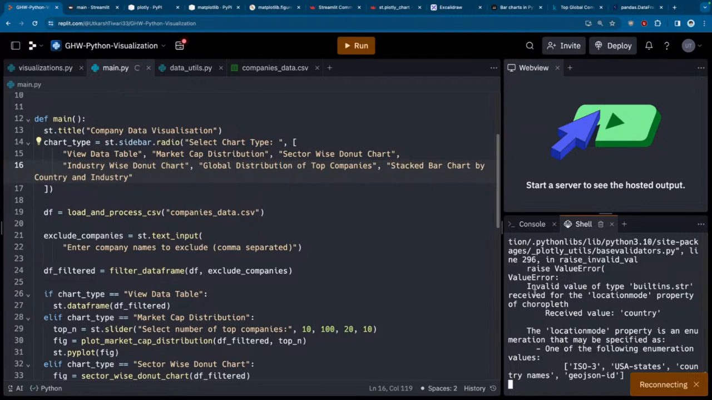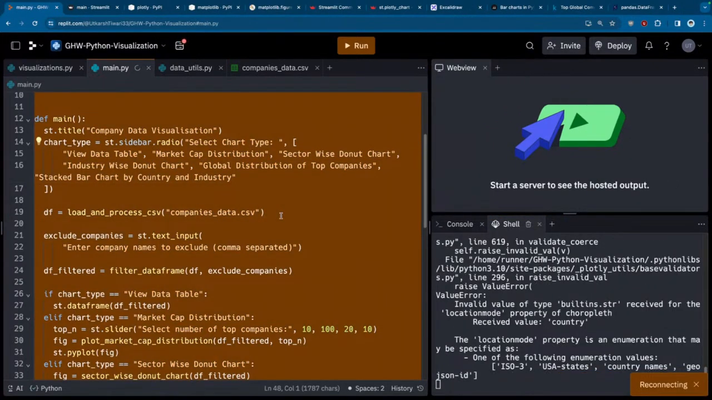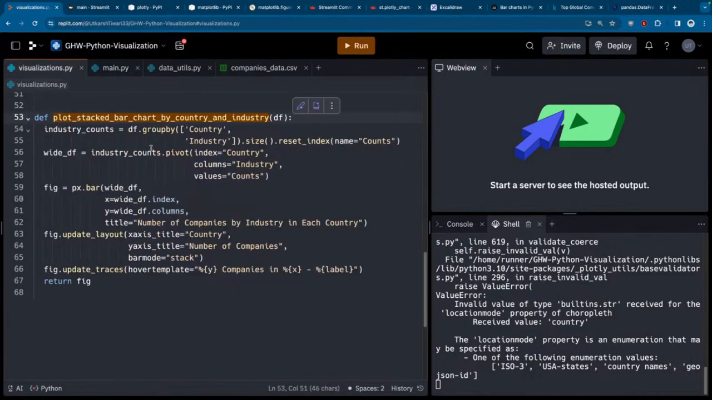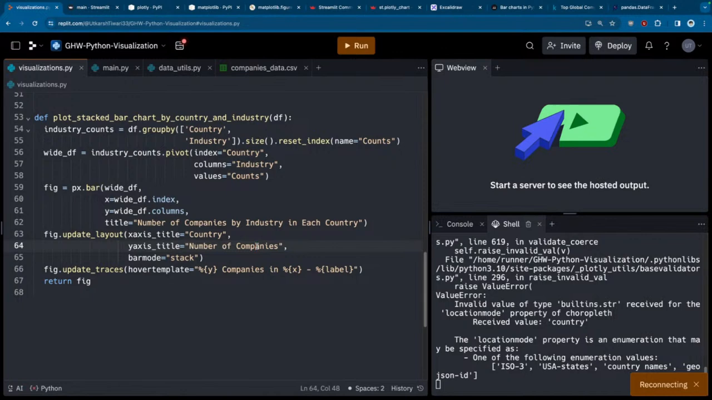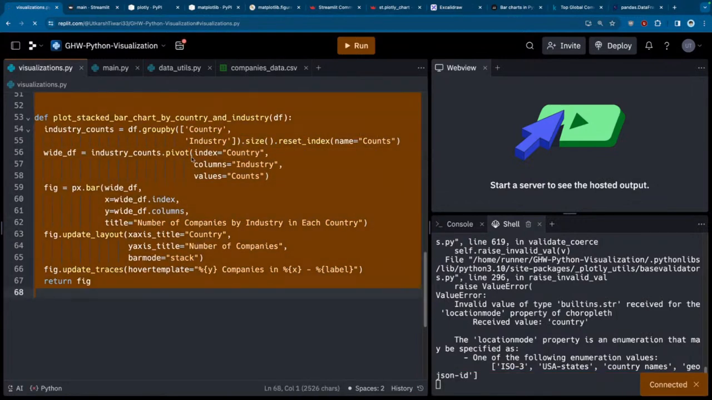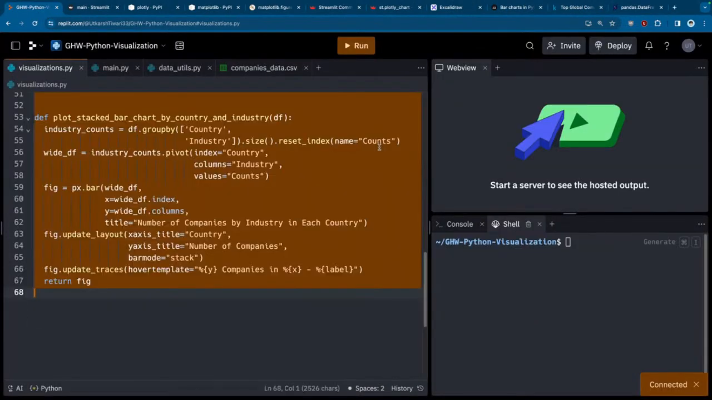Oops, mine went into reconnecting. Oh, no. Hopefully it does not lose my code. I'm going to copy this code for sure. I don't know if you can see, on the left hand side, it shows mine went into reconnecting. Stopped, offline, something. Okay, I'm going to ensure that I copy the visualizations.py. Everything else, even if it goes away, I don't care because I can rewrite it quickly.